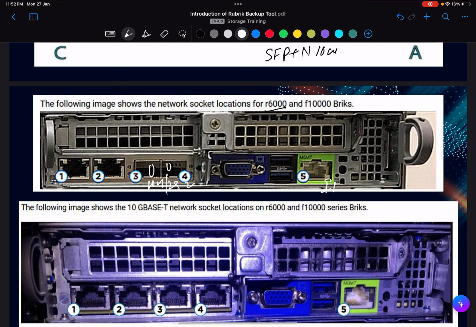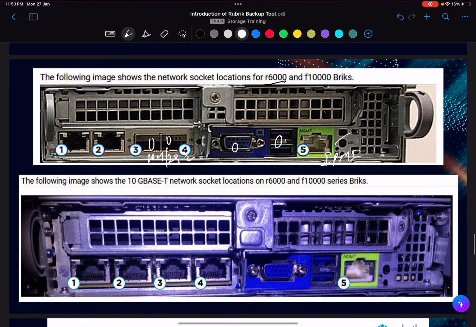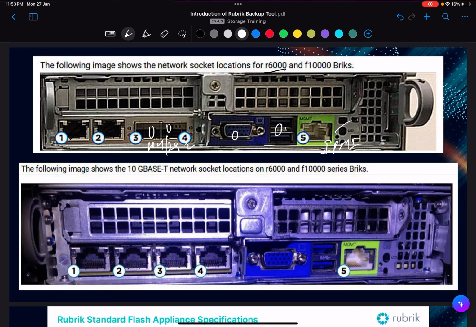And this is the IPMI port to connect to the controller. These are the USBs, and this is the VGA where you can directly connect. However, when you are having another kind of model of nodes, in the 6000 and the 10,000, you will have all the network solutions. So these all are network.